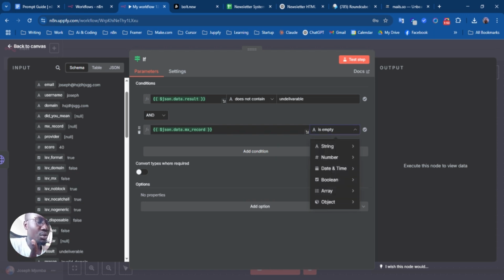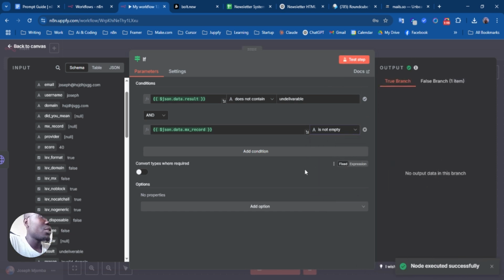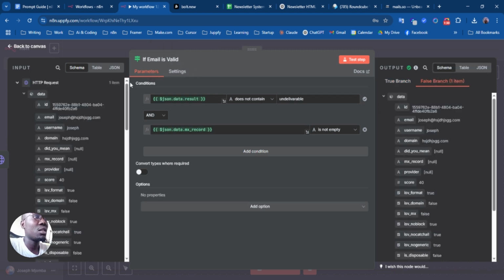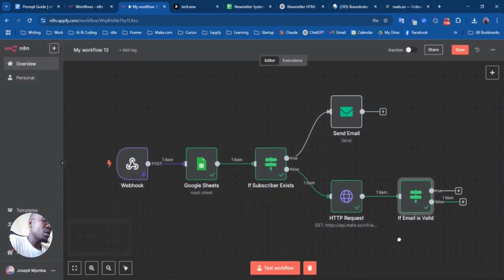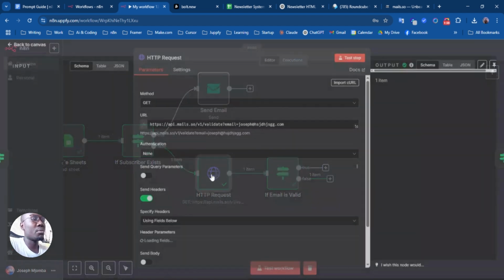We are putting conditions for true. Okay, so if the MX record is not empty, perfect. So if we test this, it's going to fall in the false branch because this is an invalid email. So if email is valid, let's set this name so that we understand it later. Perfect. So we have our if setup and the MX record setup.